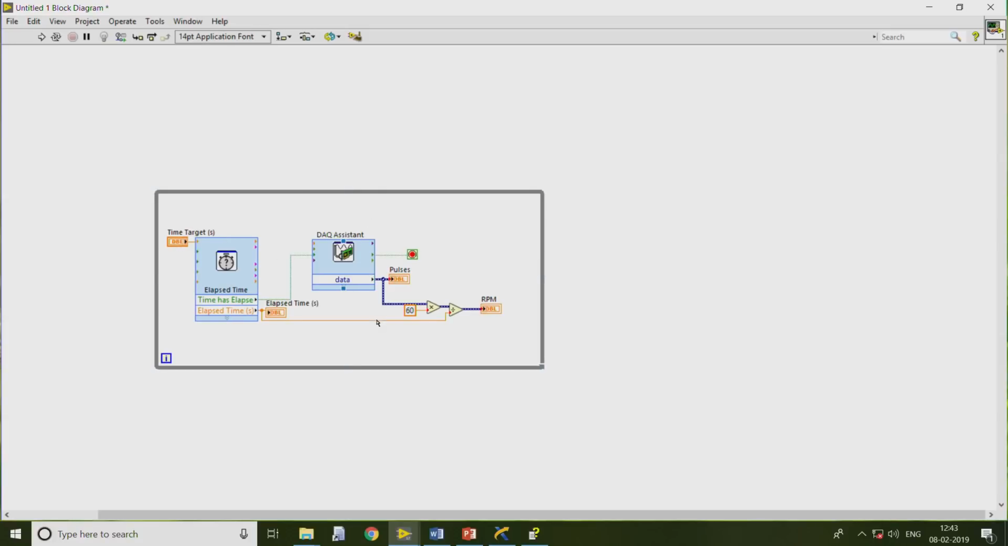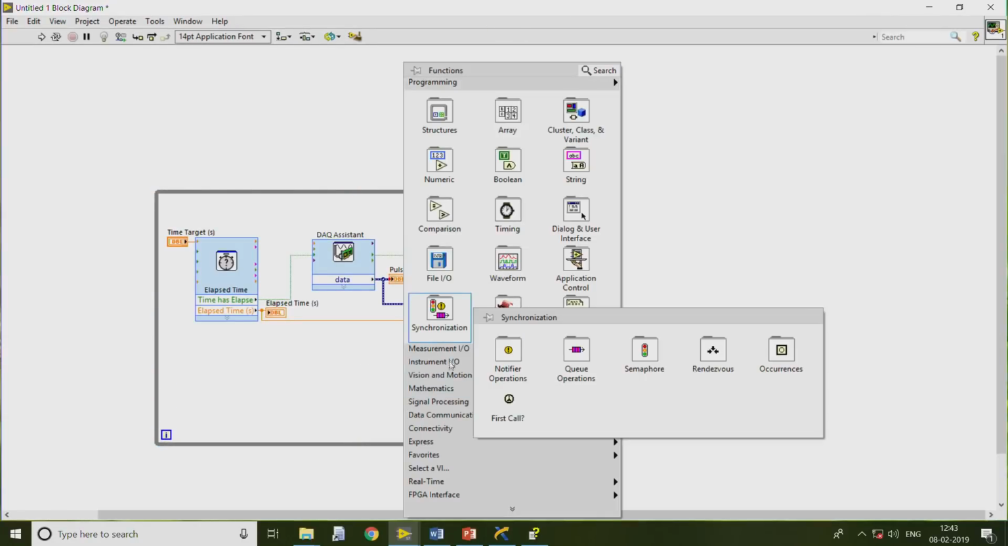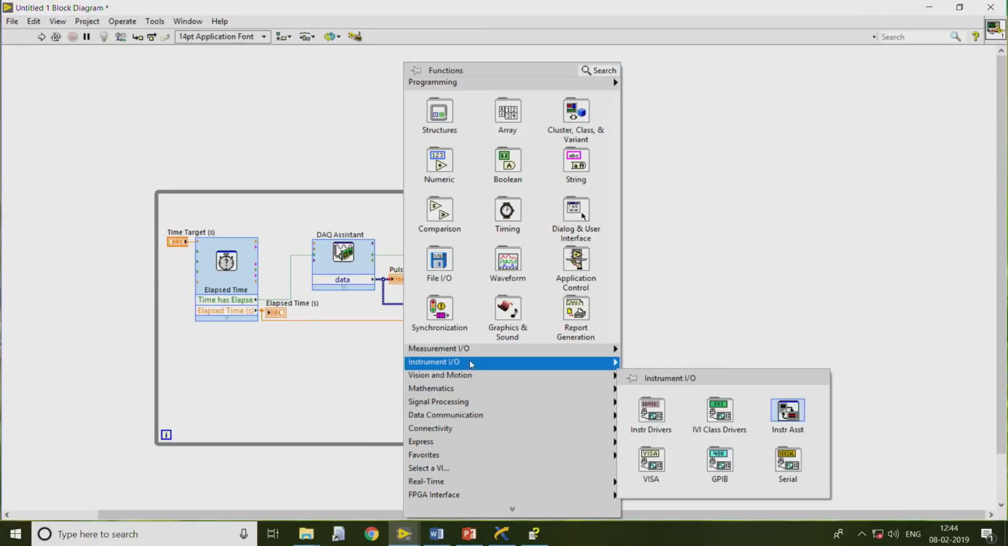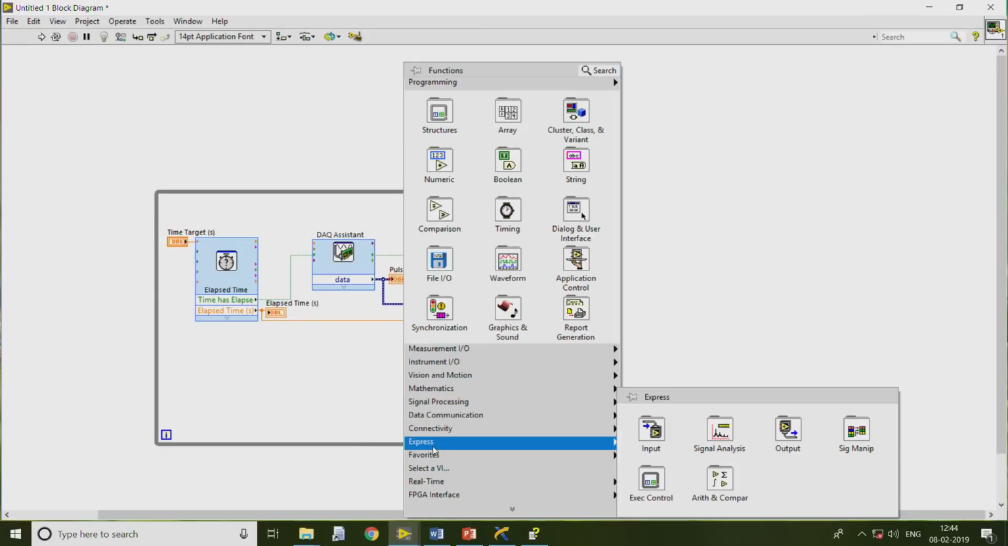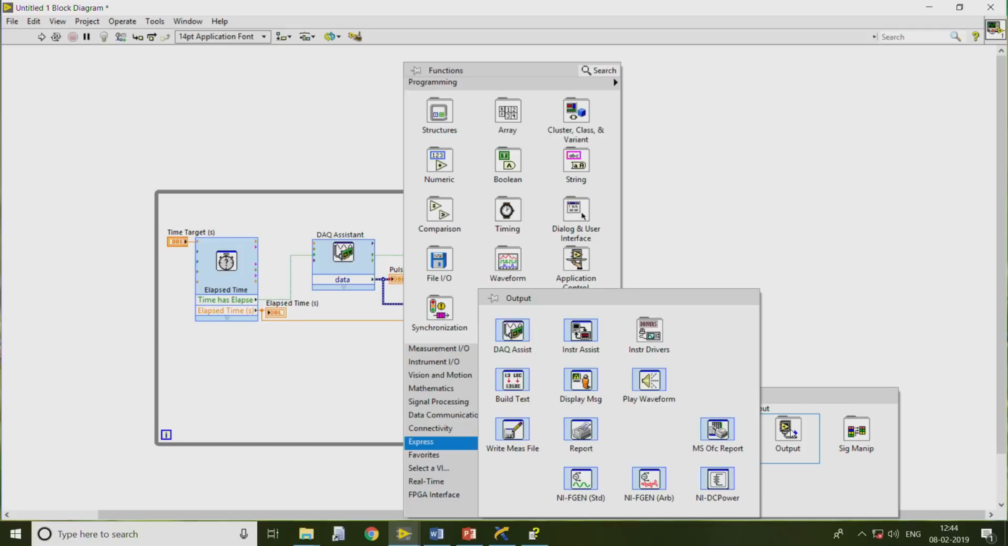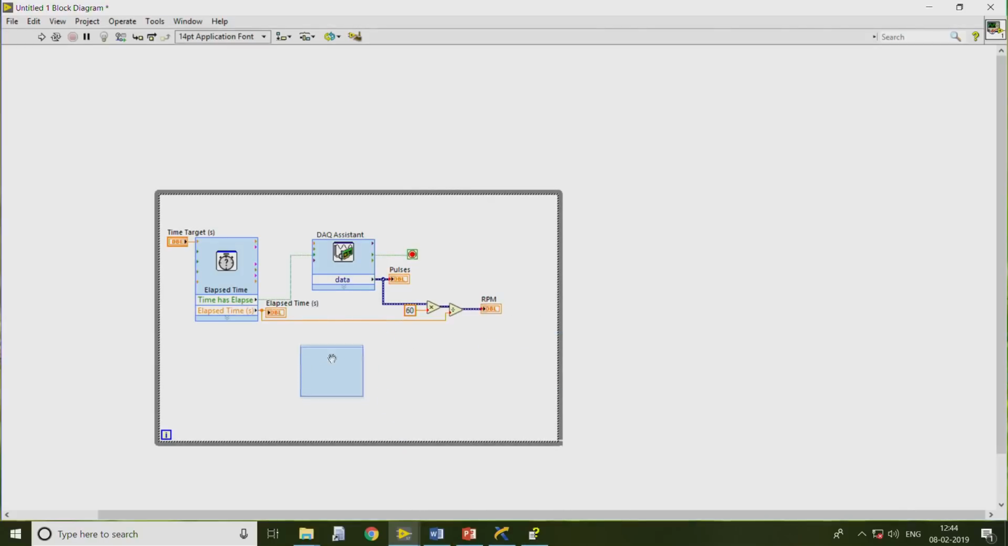But right now, if you observe, this can only acquire the signal. If I want to even control the input voltage, we can take another data acquisition device in order to control the input signal provided to the driver. So, I will take another Express VI, go to input or output, and make it an output. I am taking it as an output, DAQ Assistant.